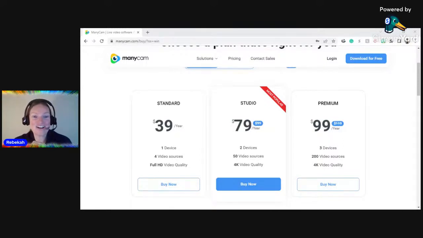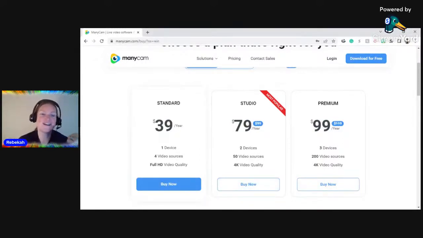And the $39 is for one device, four video sources. I use two. I use my internal and then my external. So I only use two anyway, so it's fine. And then full HD video quality. So you could buy that for a year.